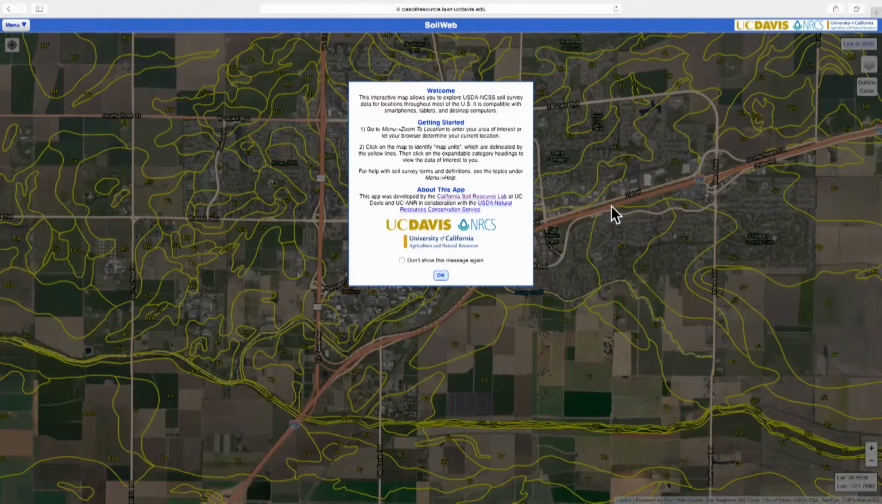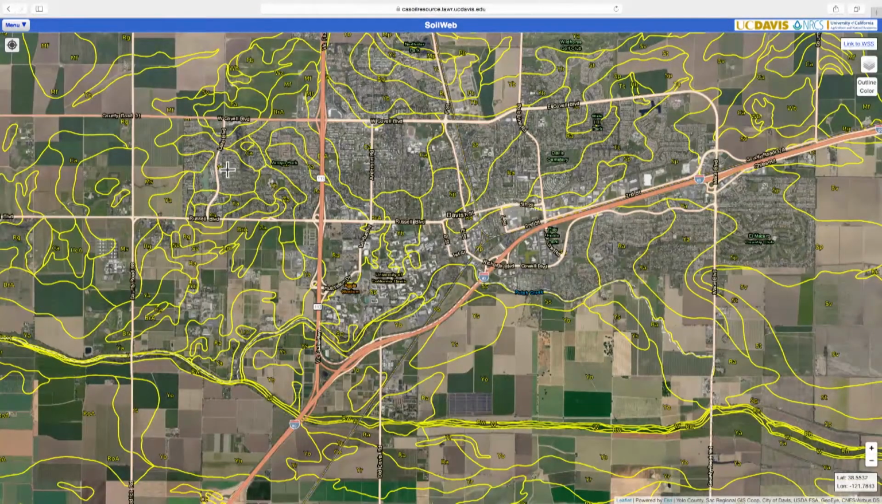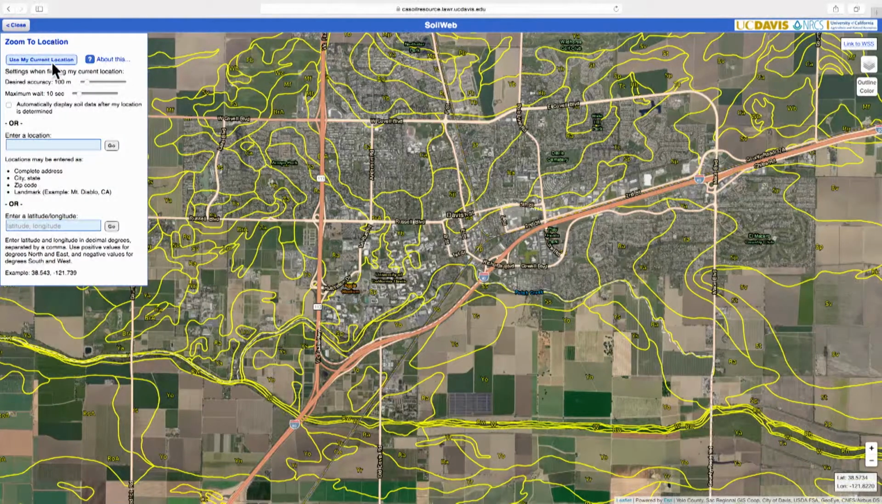So here we have the UC Soil Web opening page. As you'll remember from the pasture inventory presentation, this is what you first encounter when you navigate to that website. You're going to want to read this welcoming message and click OK to get to the map. And if you navigate over here to the upper left-hand corner and press Menu, you'll be able to zoom to location to access your individual ranch.